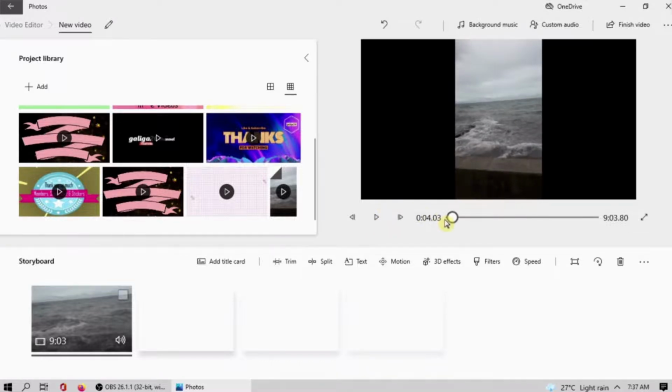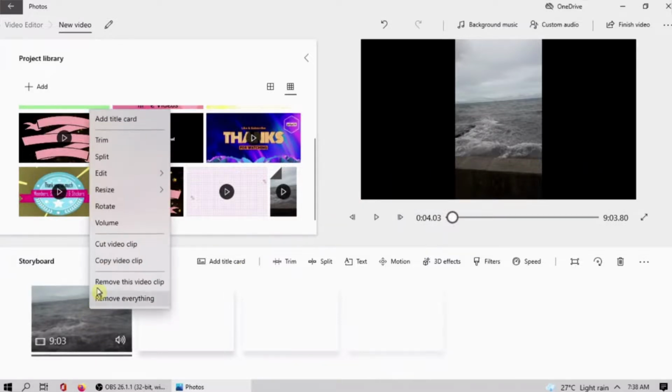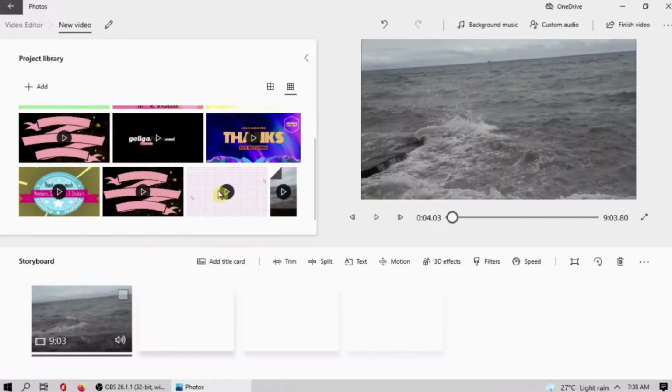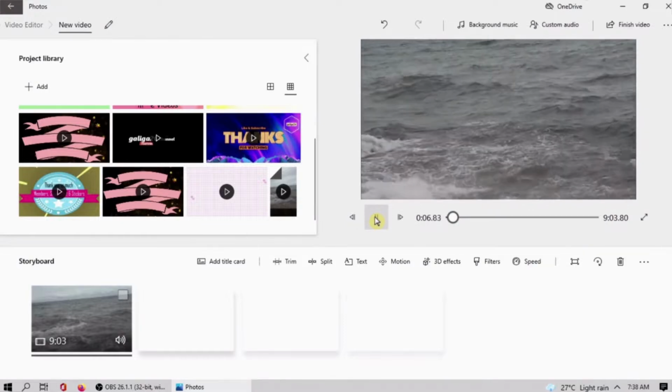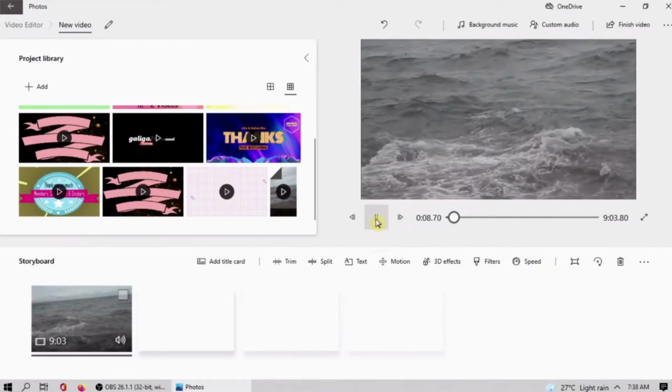So to remove the black bars, right click the video and then select resize and then choose remove black bars. Then after, I will try to preview the video again. Okay, that's all.